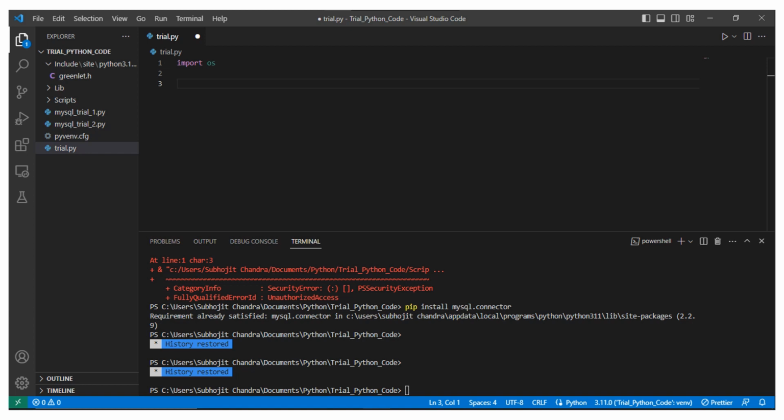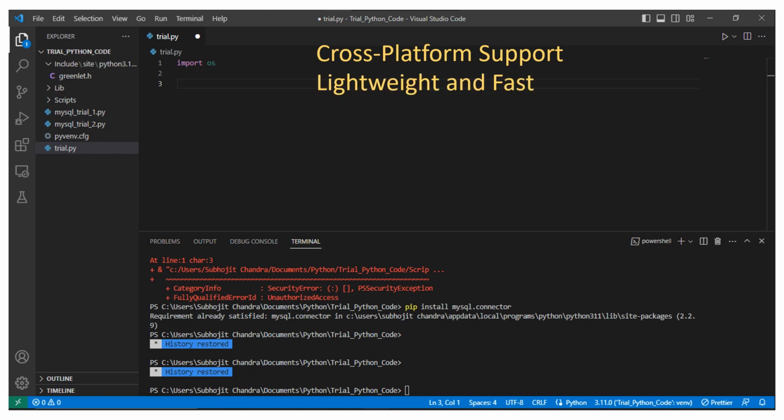VS Code offers several benefits that make it a popular choice amongst developers. Cross-platform support. VS Code is available for Windows, Mac OS, and Linux, allowing developers to work seamlessly across different operating systems. Lightweight and fast. VS Code is known for its speed and performance. It has a lightweight architecture, making it quick to start up and responsive even when working with large projects.